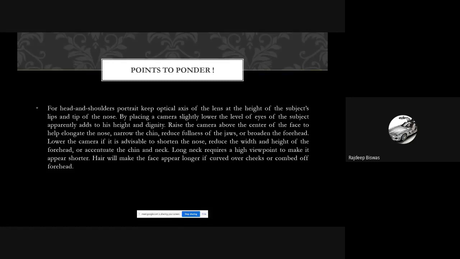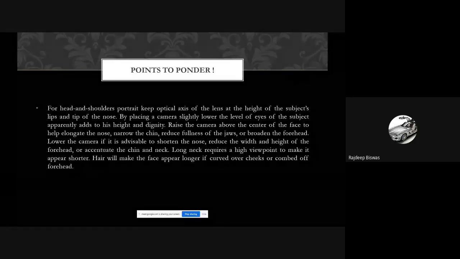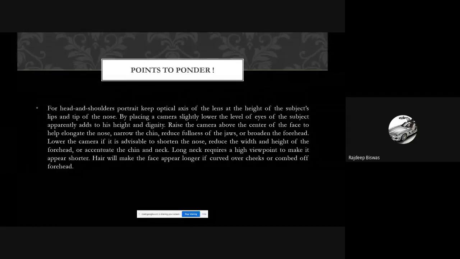Okay. A long neck requires a high viewpoint to make it appear shorter. Hair, again, if you have a subject with heavy cheeks, do one thing, ask her to comb the hair and put it in front. What you're doing is basically cutting the cheeks with hair. It's just small bits and pieces which will help you get the image which you want.